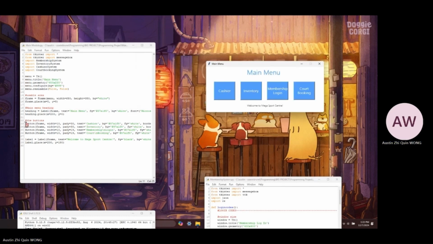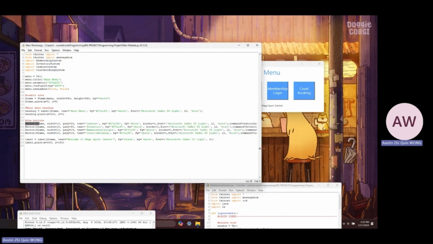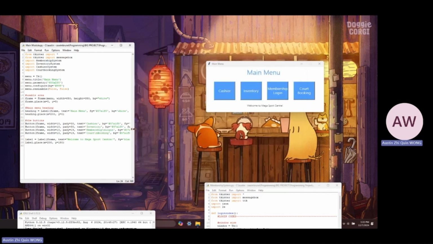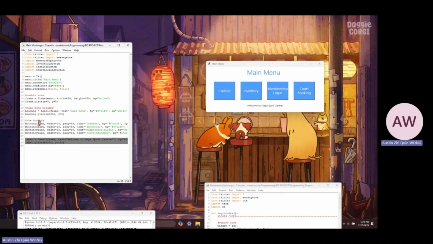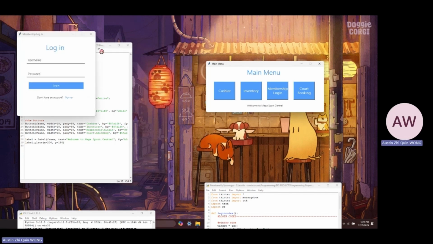Then for the buttons, every one of these are buttons, and all of them route into another module or another function. See, module, function, module, function. And these are just labels, and let's get started with the membership.